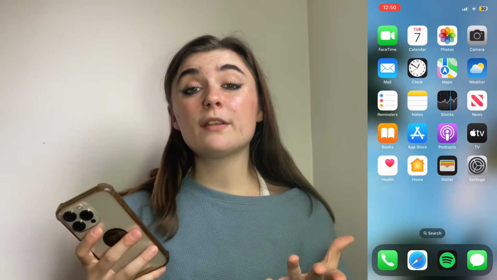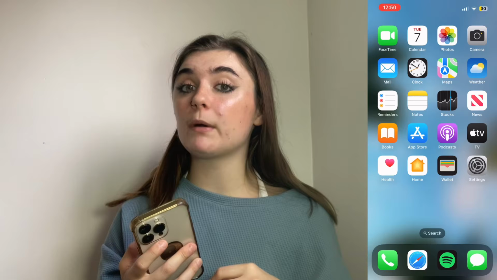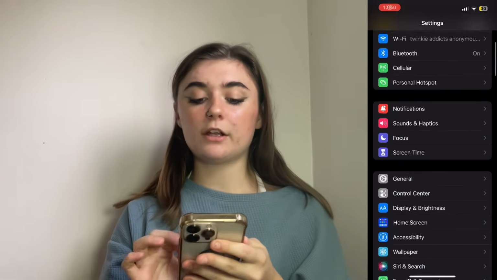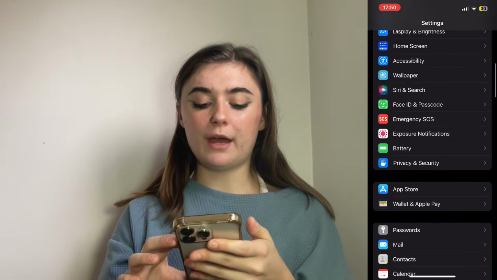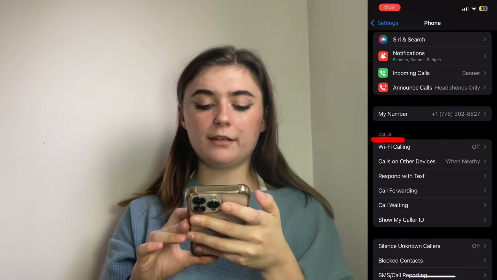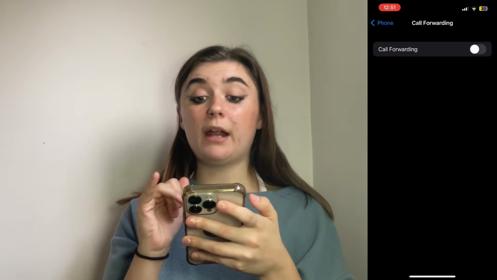Another thing that you can do is to check that call forwarding is off. To do that, you're going to go into your settings, and go back down to that iPhone. You'll go down to the calls section and go to call forwarding. Mine is turned off. Make sure that yours is turned off too.